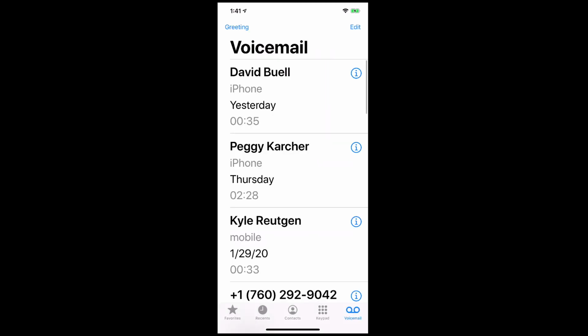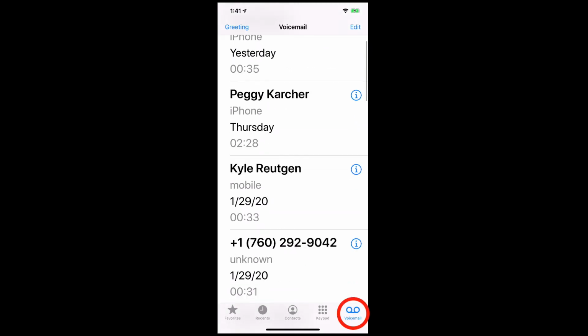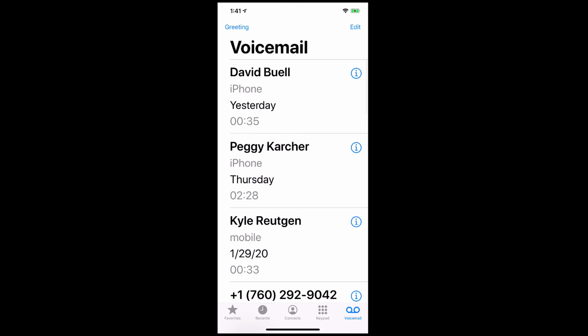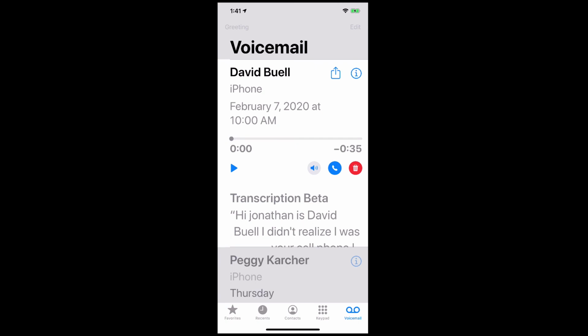Last but not least is voicemail. When I look at my list of voicemails, I can see that David Buell left me a message yesterday. It's 35 seconds long. If I tap on that area near David's name, it's going to reveal all of the different things that I can do and get the details for this particular message. I can see just by the timeline here that it's 35 seconds long.